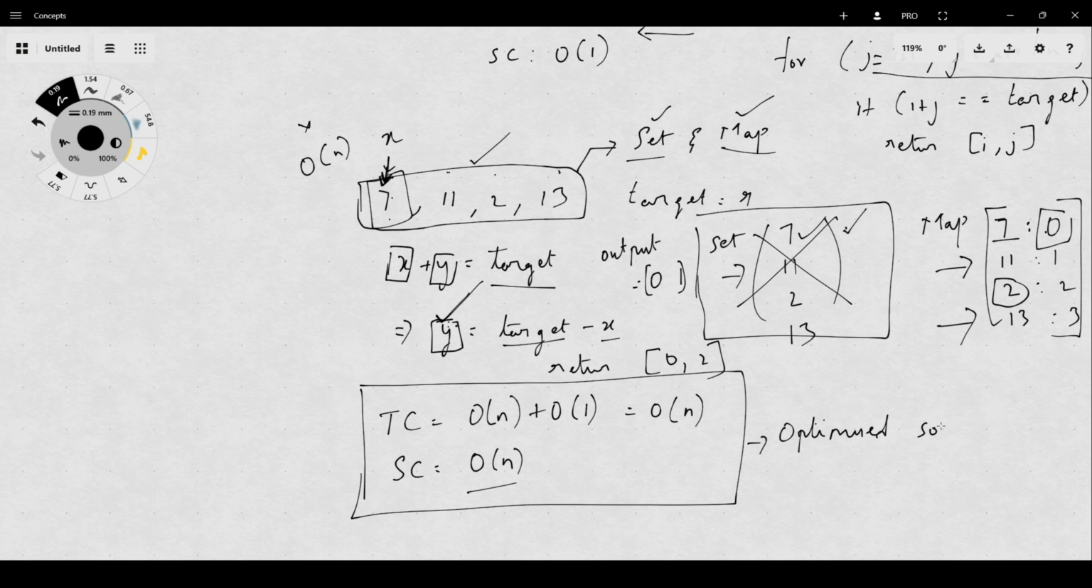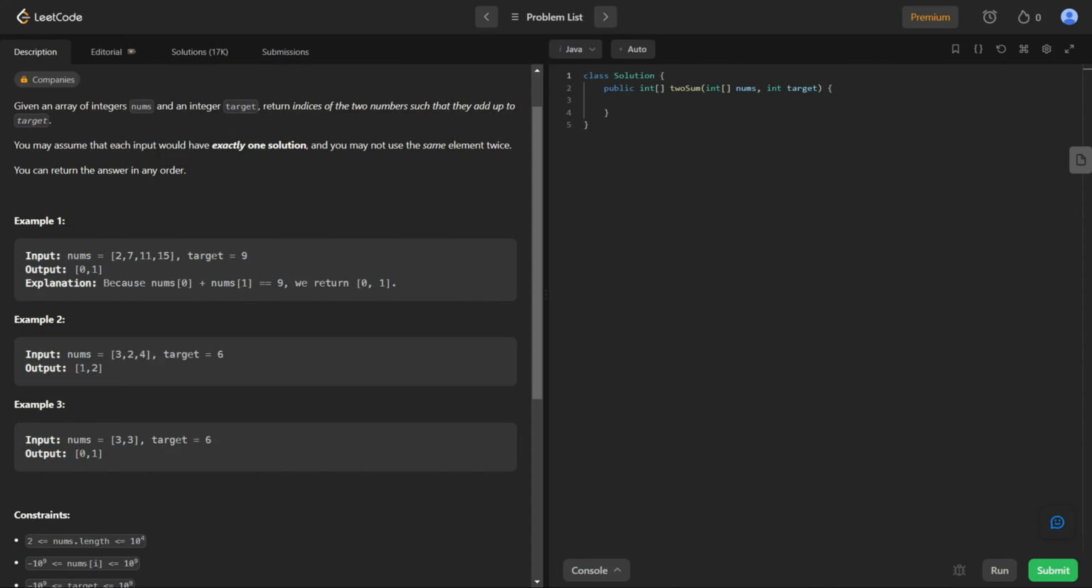Yep. Now let's code this. So here, first I will be doing the brute force approach. I will be initializing an outer for loop which will start at 0 and will go till the length of the array, and I will be incrementing it by the step of 1.